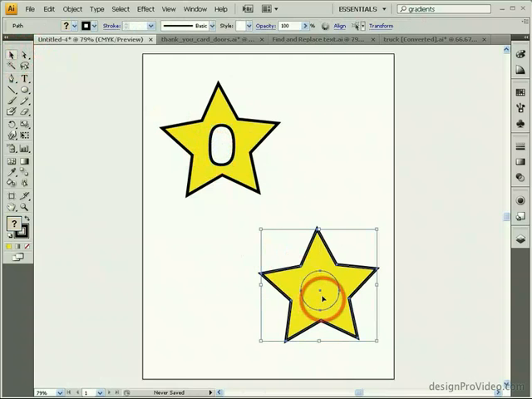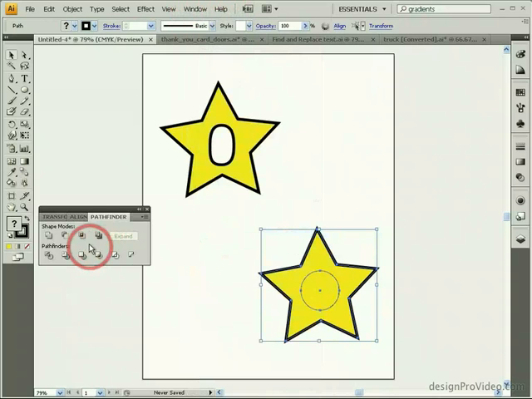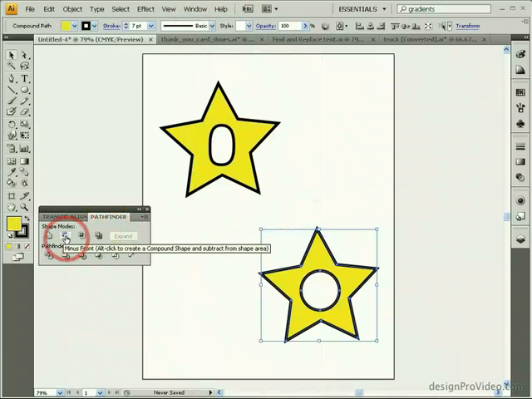A second way to punch a hole through a filled object is with the Pathfinder functions. Open the Pathfinder panel using the Window menu and select the Minus Front option from the Pathfinder panel. This will punch out and create a hole in the same way.